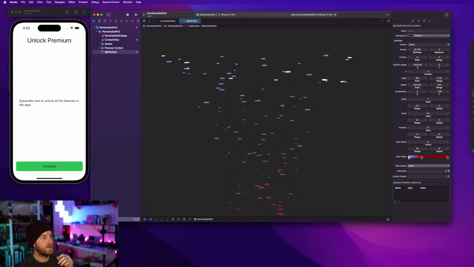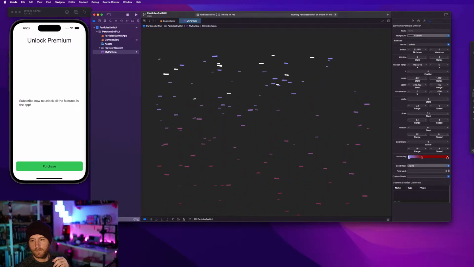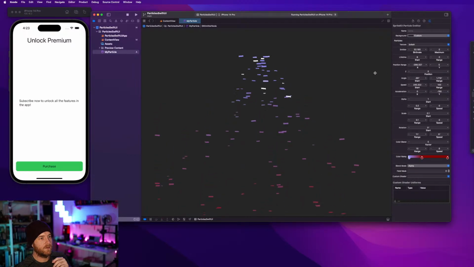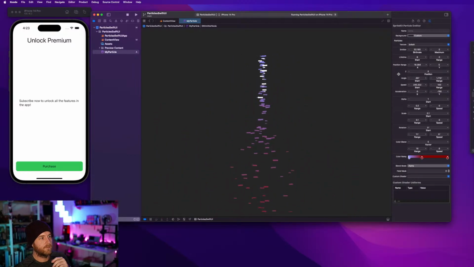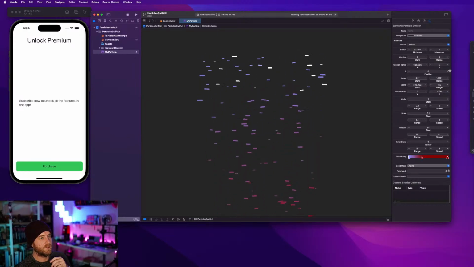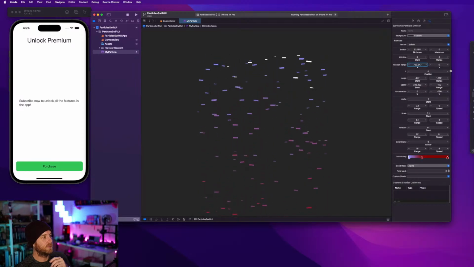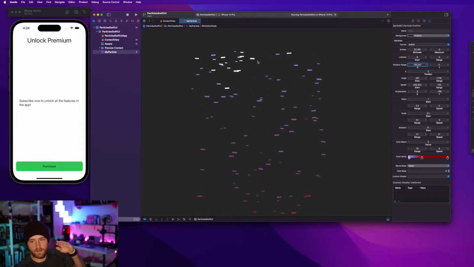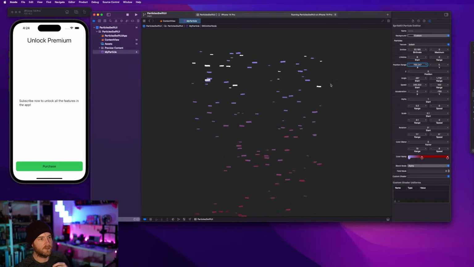So we can make it really wide. See that? We can make it really narrow, so it's in a single stream. Let's go fairly wide. Let's go maybe about 700. What we'll do is we'll place this at the top of the screen, right? It's just going to gradually fall down.